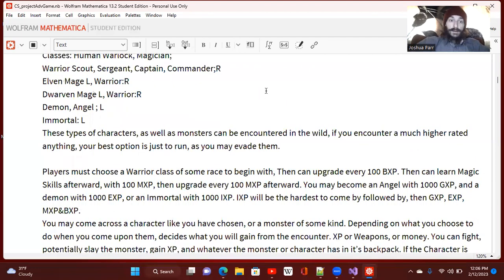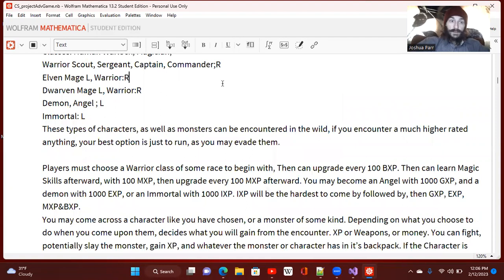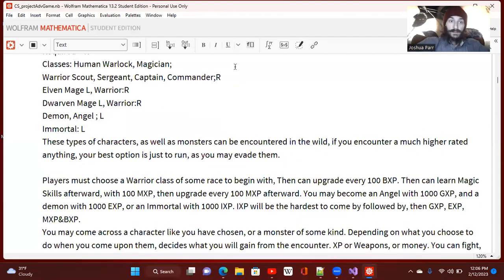So you start out, and it will ask you what you would like to be. You can choose to be a human. You're always going to start out as a warrior, so you're going to be a human warrior, and you'll start out at scout, and you can upgrade as your level goes up. Eventually, you will be promoted to sergeant or captain and then commander.